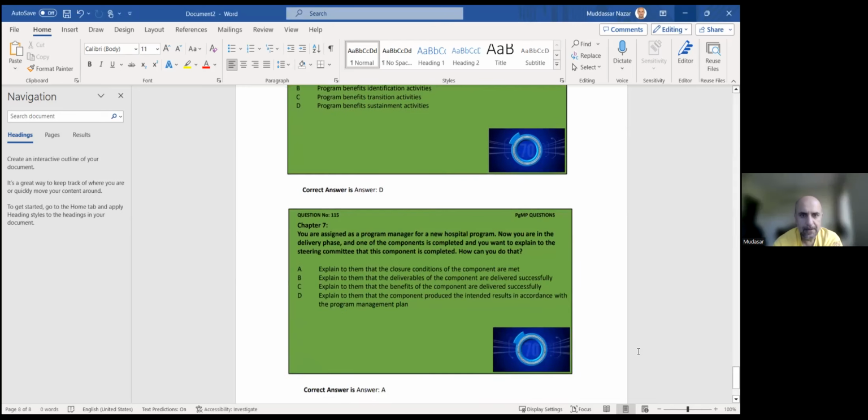The last one is, you're assigned as a program manager for a new hospital. You are in the delivery phase and one of the components is completed, and you want to explain to the steering committee that this component is completed. How can you do that? Explain to them that the closure conditions of the component are met. This is a good answer. Explain to them the deliverables of the component are delivered successfully.